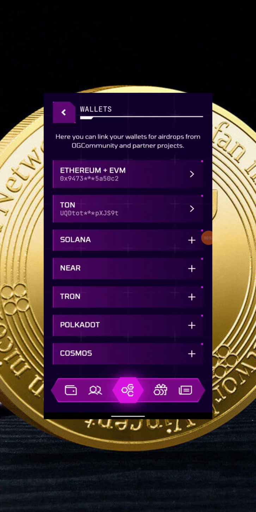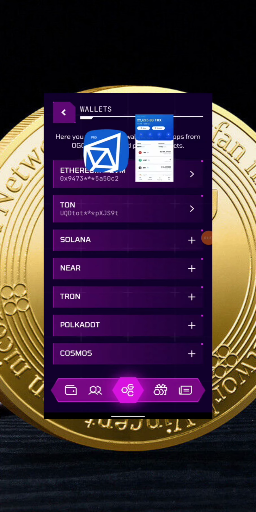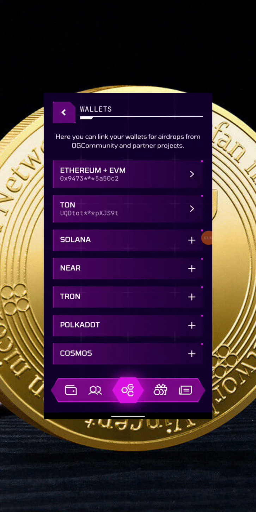You have to install Tron Link Hubs. Tron Link Hubs is a wallet hubs for Tron. So you have to install the hubs, this hub here. After installing, create your wallet. After creating the wallet, make sure you keep your passphrase in a safe place. After creating, you come back to OGC Hub.